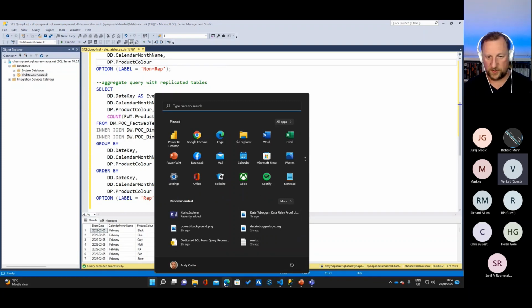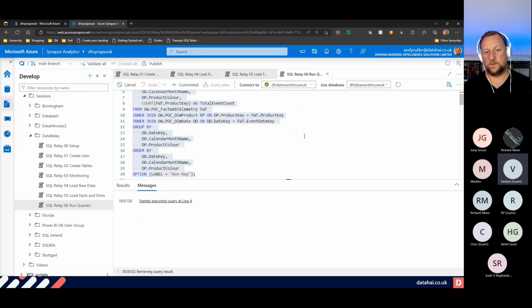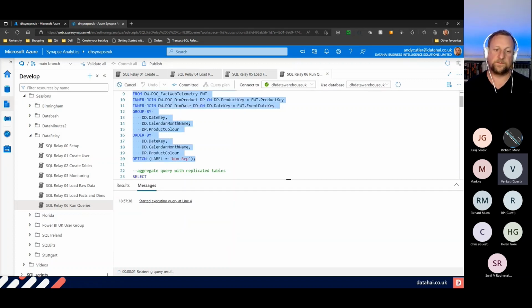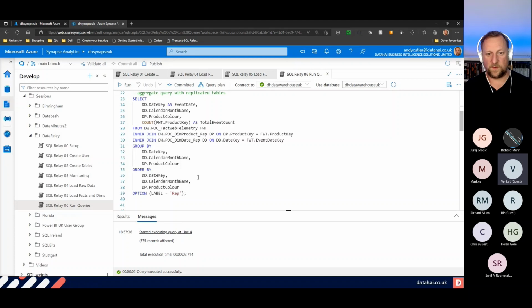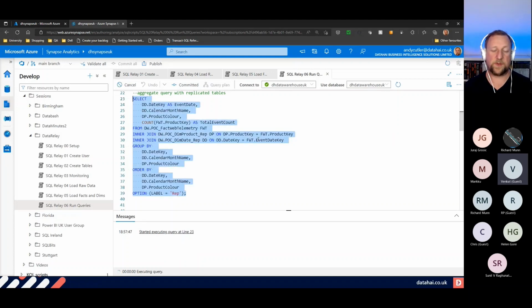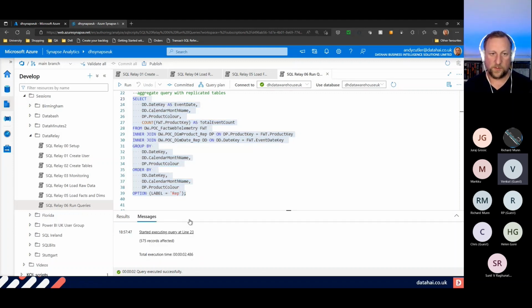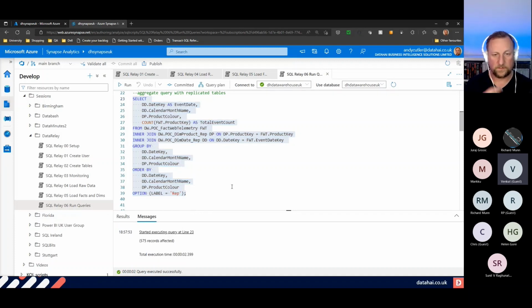Jump into Synapse Studio. I think actually if I run the non-replicated, so I'll run it a couple of times, check the messages. So yeah, about 2.7 seconds to run that query. And then if I run the query that uses the replicated tables, yeah, 2.4, 2.3, yeah, so slightly quicker.